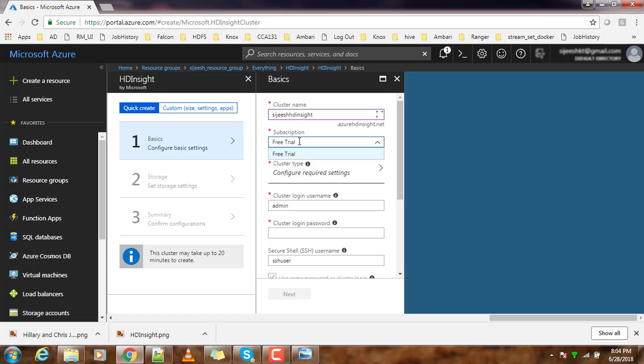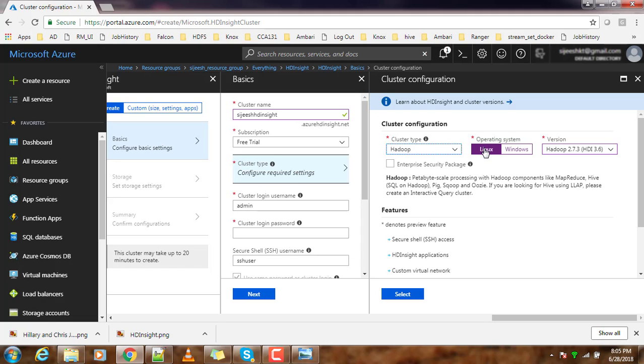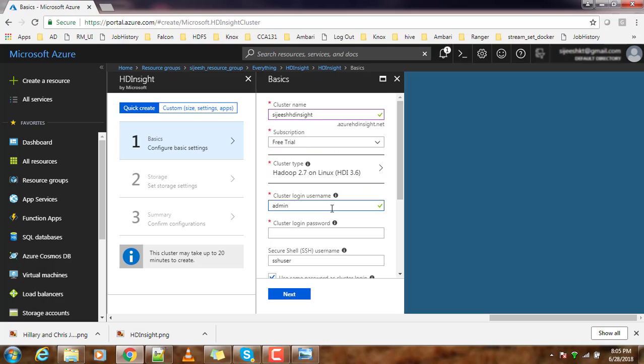Then the subscription type is a free trial, and then the cluster type. What is the type of cluster you need? You have different options like Hadoop cluster, HBase, Storm, Spark, ML, and I'm selecting this one, and by default it's Linux. Then what is the Hadoop version you need? It's 3.6, select this one. Then the enterprise security package. You can select the default one, then the cluster admin login name and admin password. This is the credential you need to provide when you get an Ambari window.